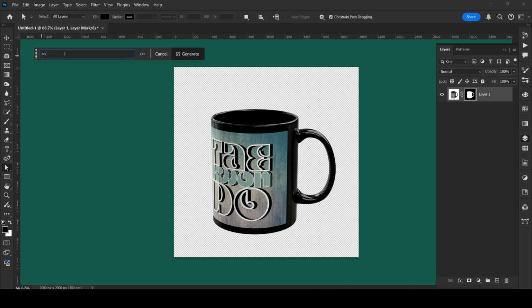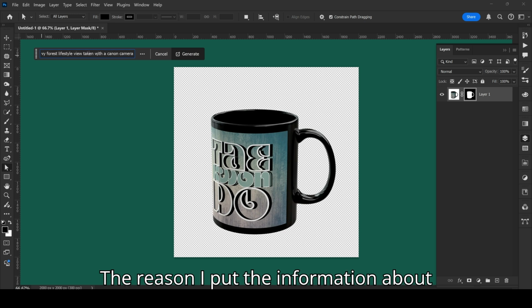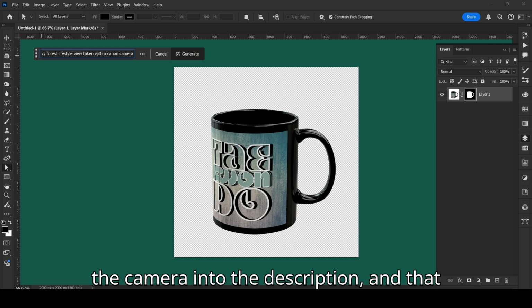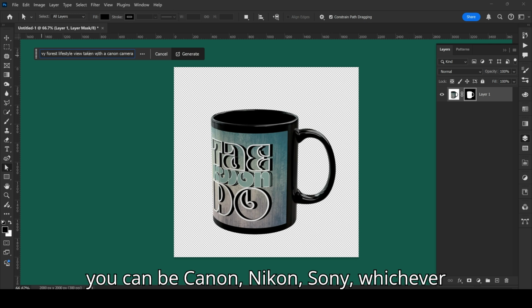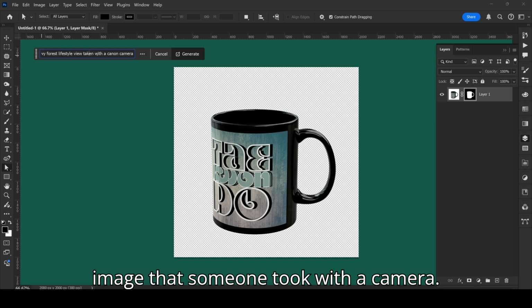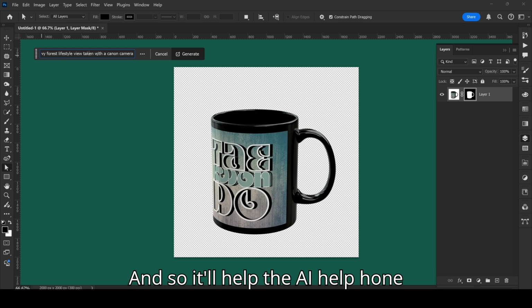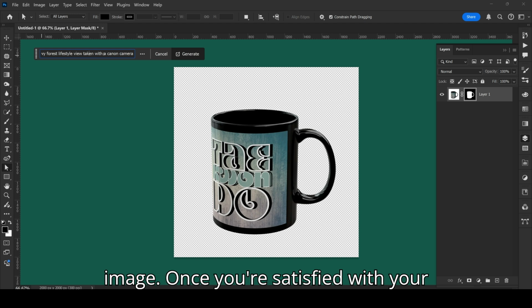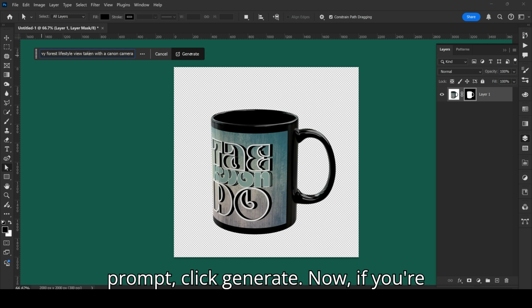So I'm going to put snowy forest lifestyle view taken with a Canon camera. The reason I put the information about the camera into the description, and you can be Canon, Nikon, Sony, whichever you prefer, is that it tells the AI that this is supposed to look like a real image that someone took with a camera. And so it'll help the AI hone down and create a realistic image. Once you're satisfied with your prompt, click Generate.